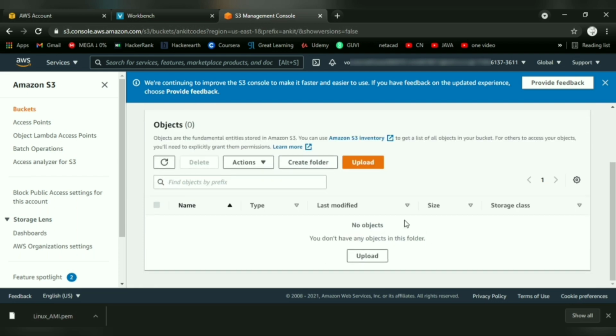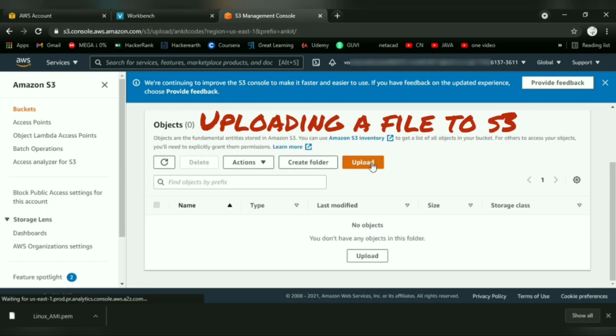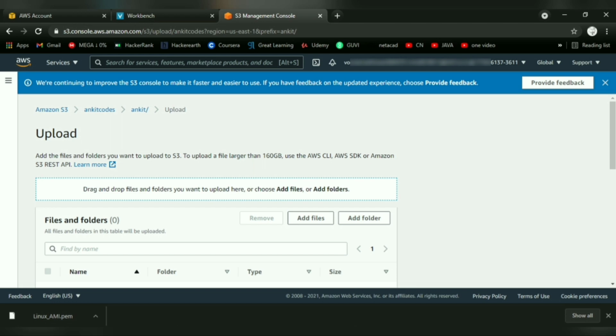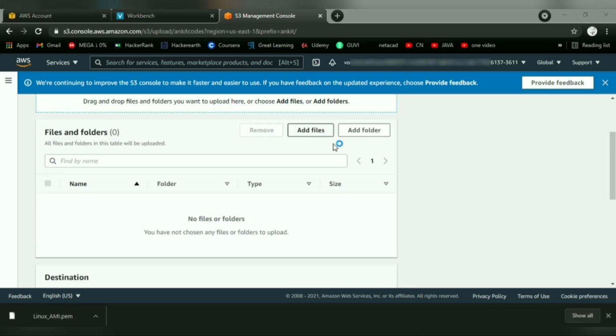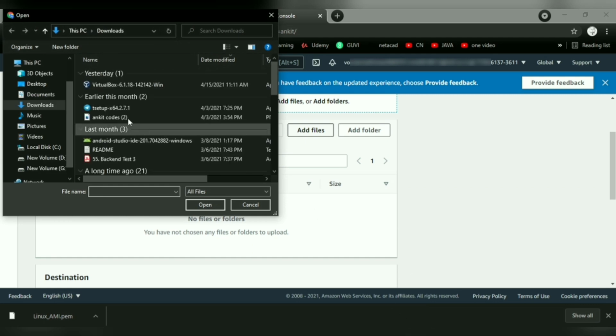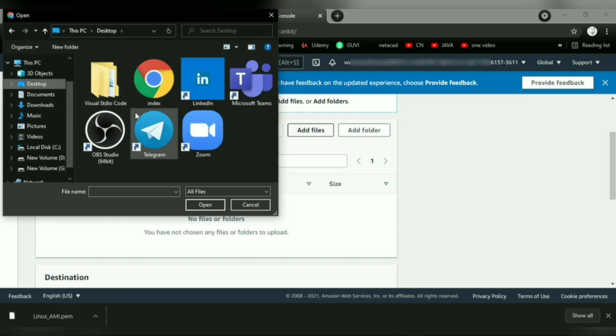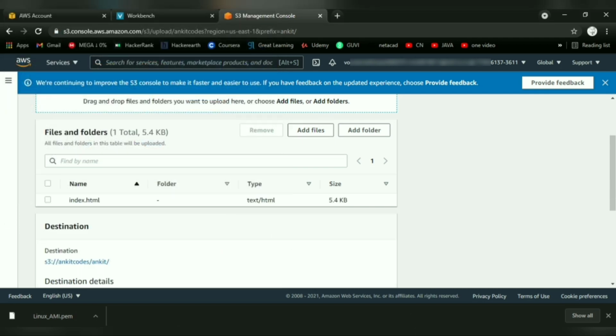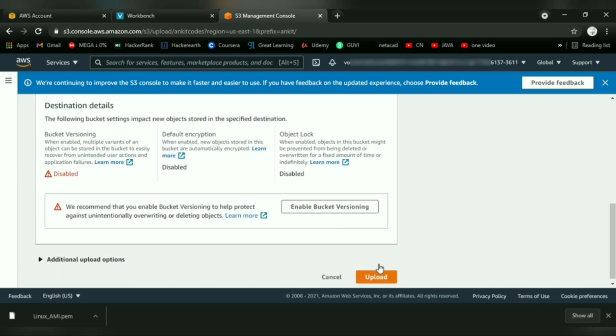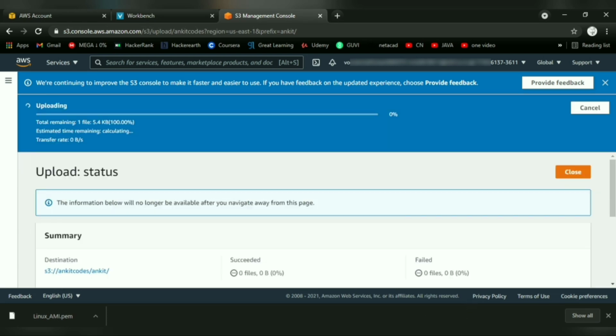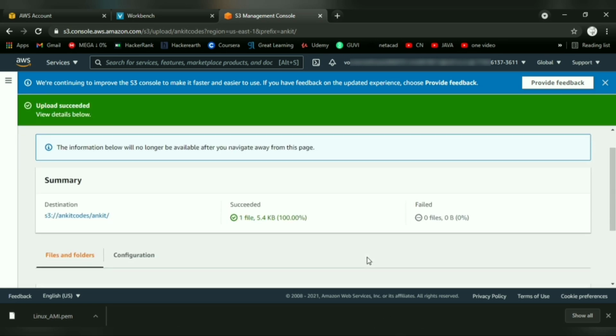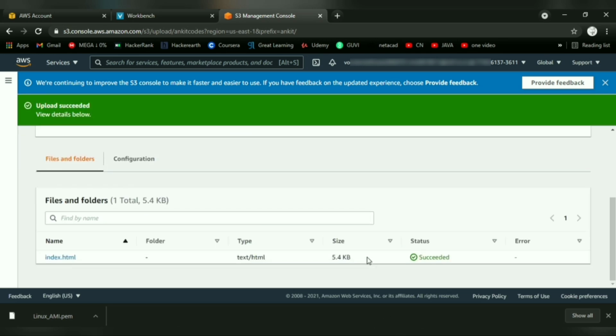Now we are going to upload a file inside the folder. Click on upload. To add a file, click on add file. Select the file you want to add. I am adding the index.html file. Select it and click on open. After adding the file, we need to click on upload. Scroll down and click on upload. Now you can see that our index.html file is successfully uploaded.